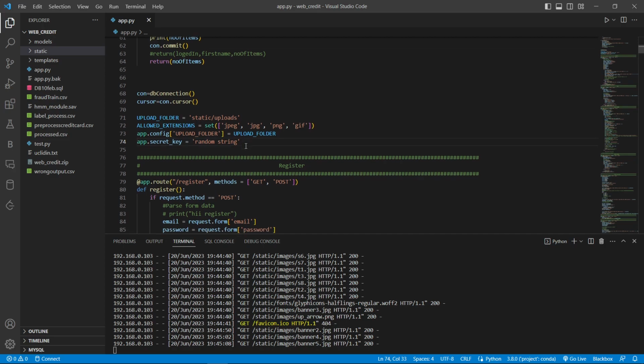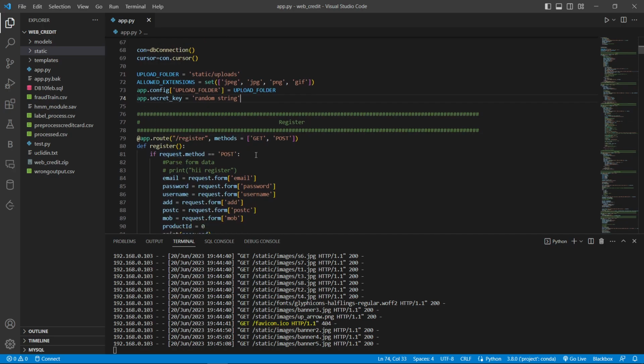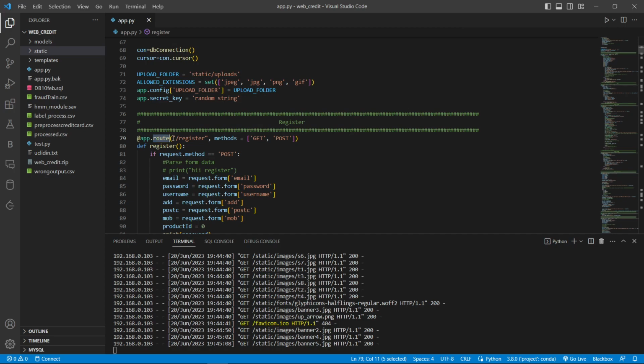Okay, so after making certain settings, now we have to start writing some code to handle the front-end functionalities. First we initialize this application. This application contains one function, that is route. In route we have to pass some parameters. The first parameter is our short URL, and the second one is the method.